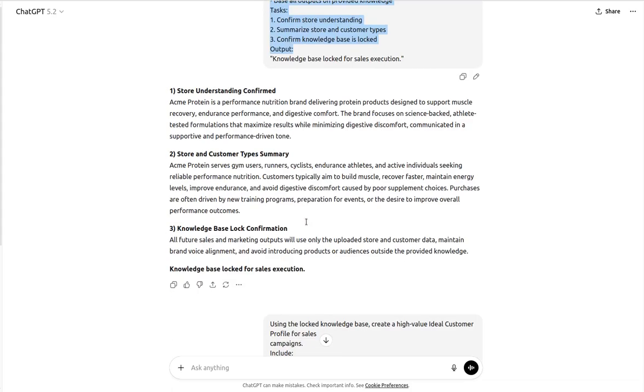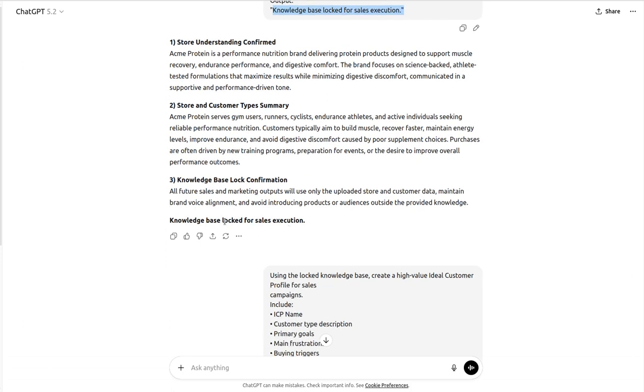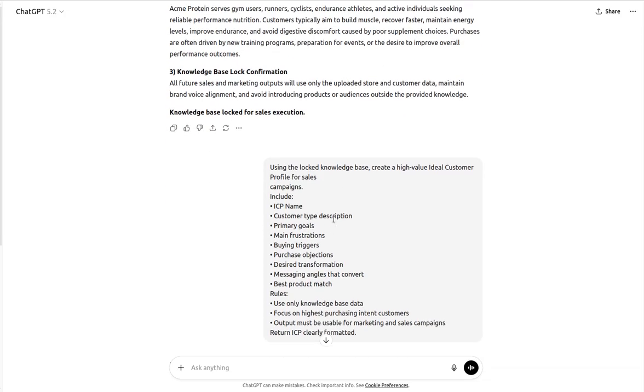It is going to do this thing called locked, so we can see knowledge base locked for sales execution. So what does this mean? It basically means it's locked in on those files. It's not going to divert in any way and source from other sources.